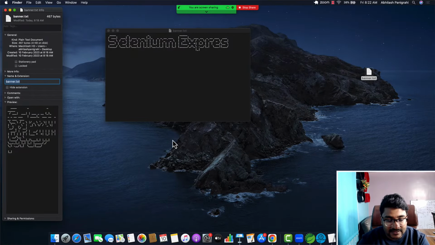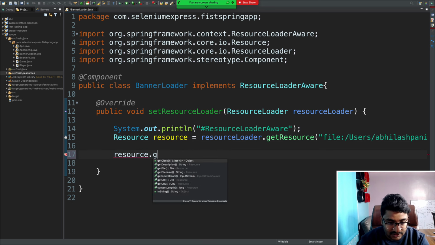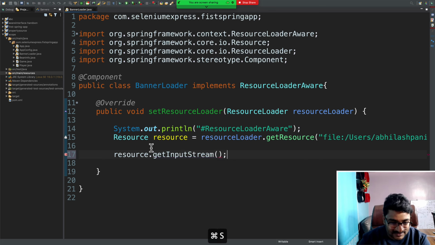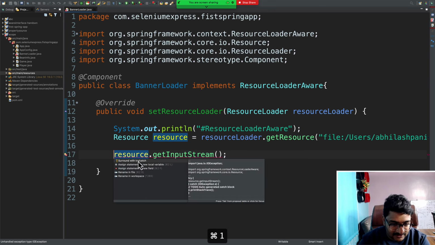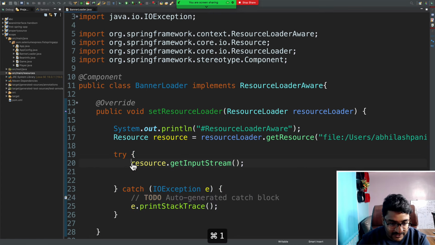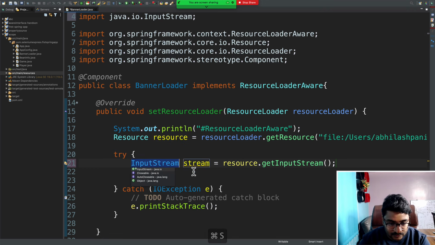This is a text file. Let me read it and populate it. How can we read it? Let's say resource.getInputStream. Let me get the input stream. This is some core Java thing, guys. Don't want to get into this. Let me put it inside the try and catch. First, let me get the input stream, do Control+1, and this is going to give me the input stream.